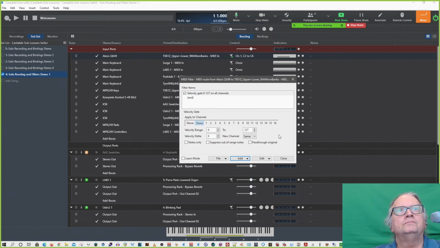Velocity gate, eh? What are you going to do with this? Velocity range, this to that. The delta goes to a new channel. When you start using words like delta, I mean, I was in a band called Delta back in the 70s, so I'm lost now. I don't know any other meaning of the word. Any thoughts what velocity delta would deal with?